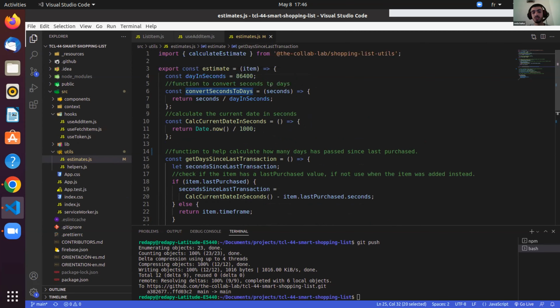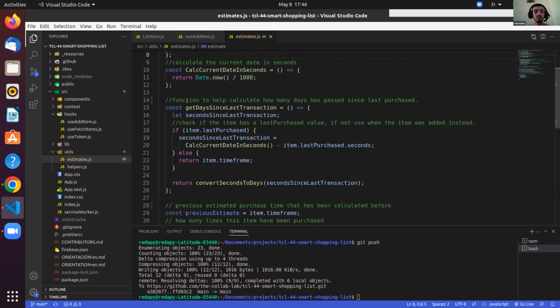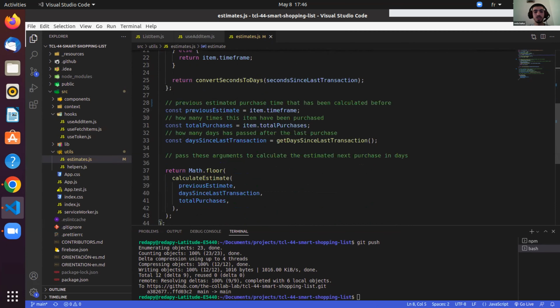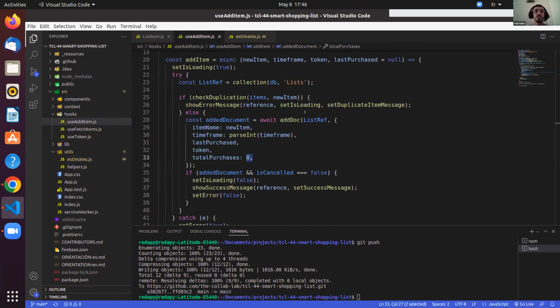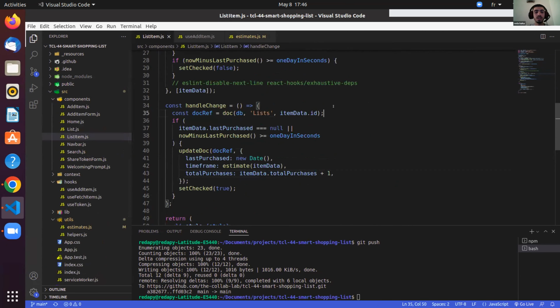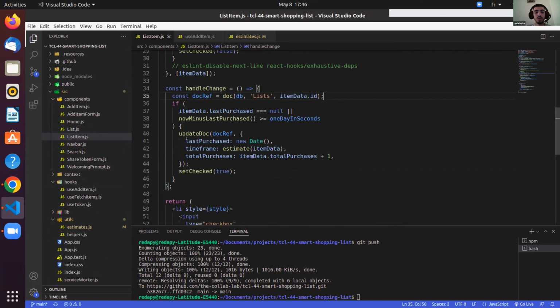Convert seconds to days. And that's it for our estimate function. So in conclusion, this estimate function will return how many days the user will likely buy the item again. And in our list item, when the user actually checks the checkbox, we will update our document. So we will do 2 things.